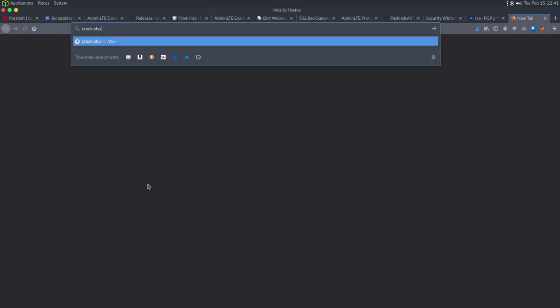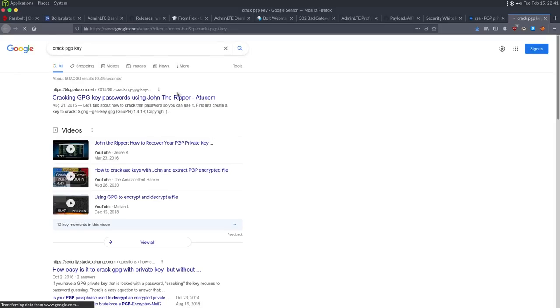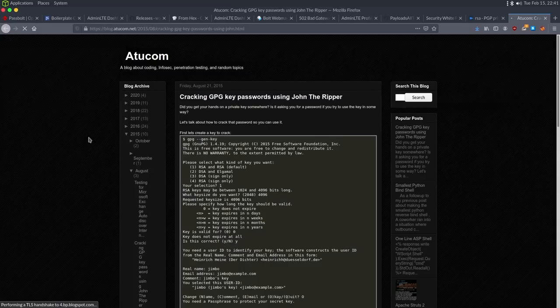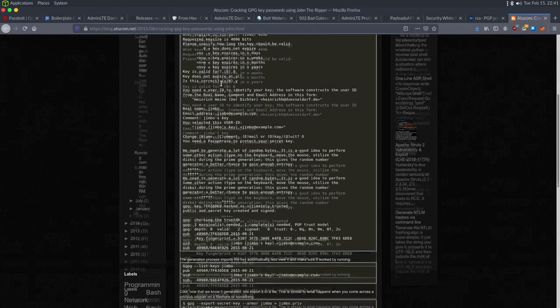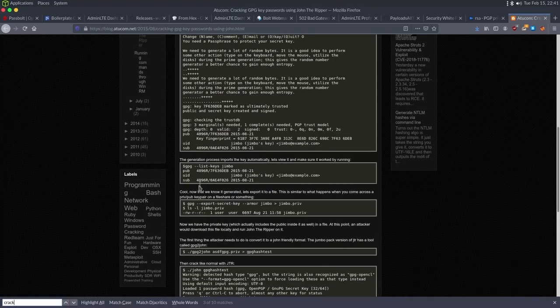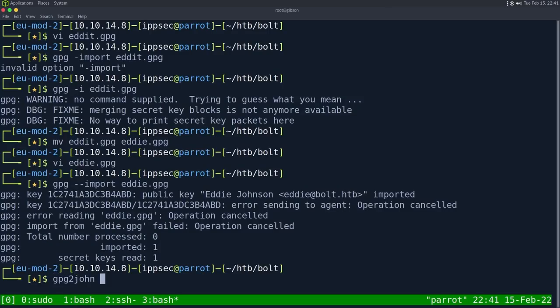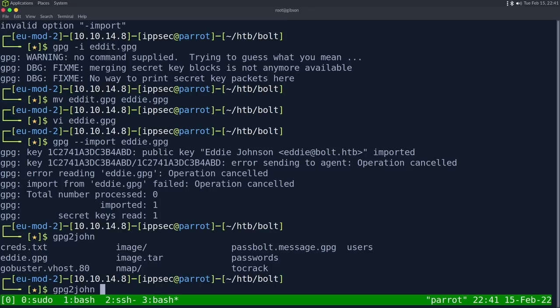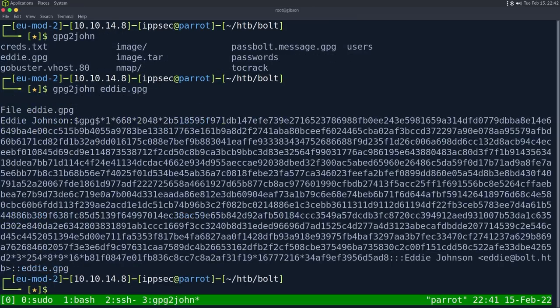I'm going to Google crack PGP key. I keep typing PHP key. And there's probably a John thing. So let's go here. GPG to John, right here. So this is what we want. GPG to John. And then we can do Eddie like this.